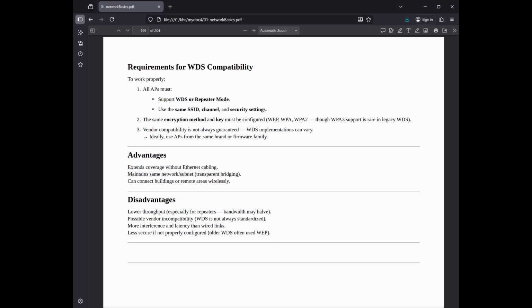Seamless roaming: using protocols like 802.11k/v/r, mesh systems automatically hand off your device to the node with the strongest signal as you move, ensuring no interruptions during video calls or gaming.